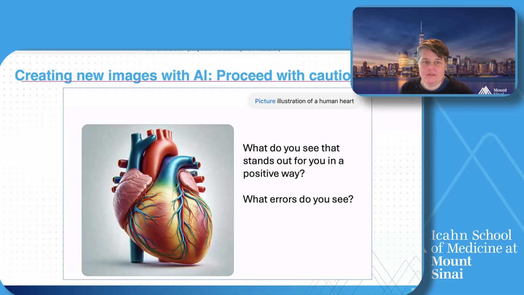Someone, Marta in the chat, saying the colors are very vibrant. I agree. It's a very eye-catching illustration.